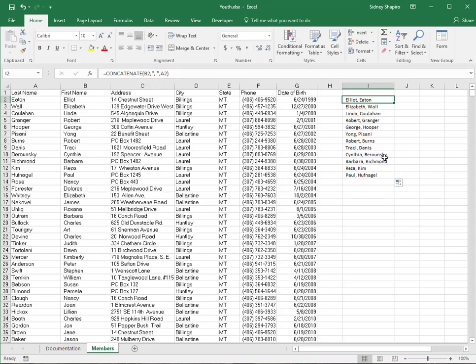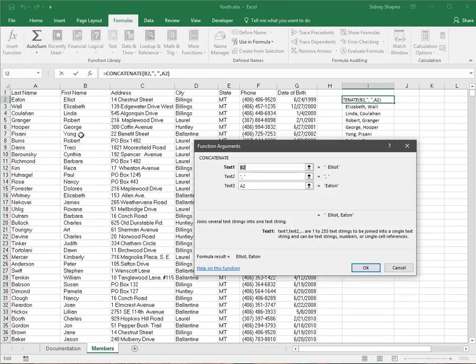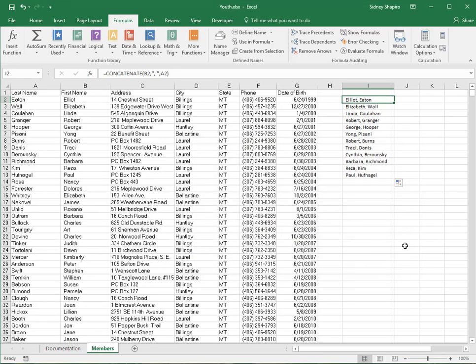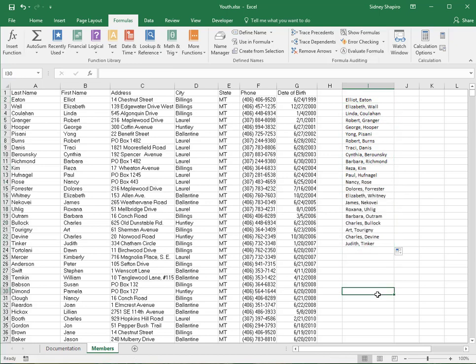So you could actually put in more spaces, we could change it around, and of course, we could always go to insert function and see what's going on in terms of our formula. It tells us it joins several text strings into one string. It gives us an example, and it shows us what to put inside each box. Once we have this formula in, we could drag it down, and that would carry out the same formula, right? So that's one example.